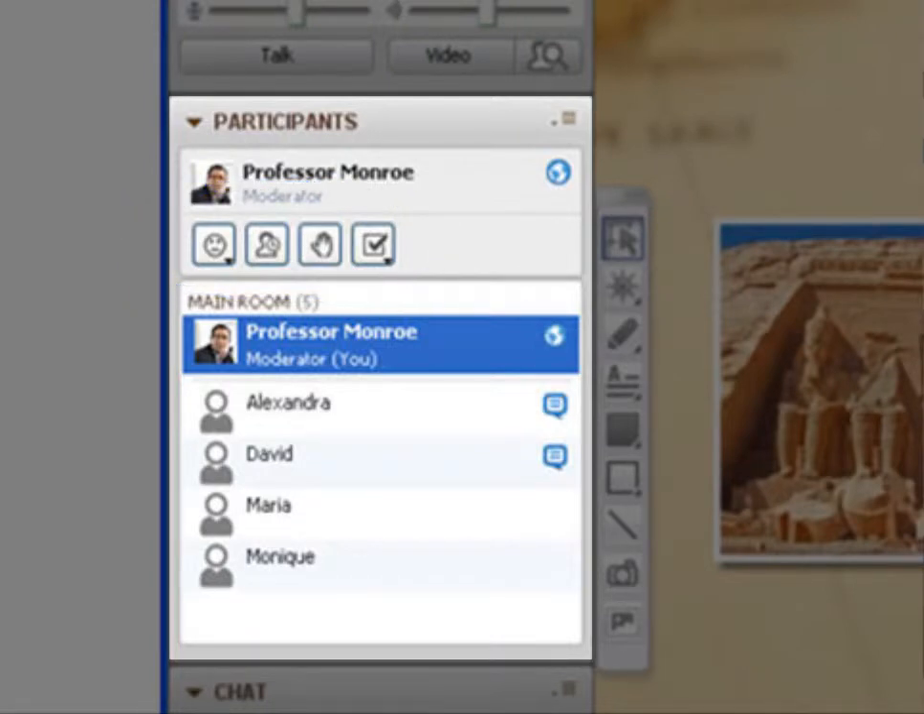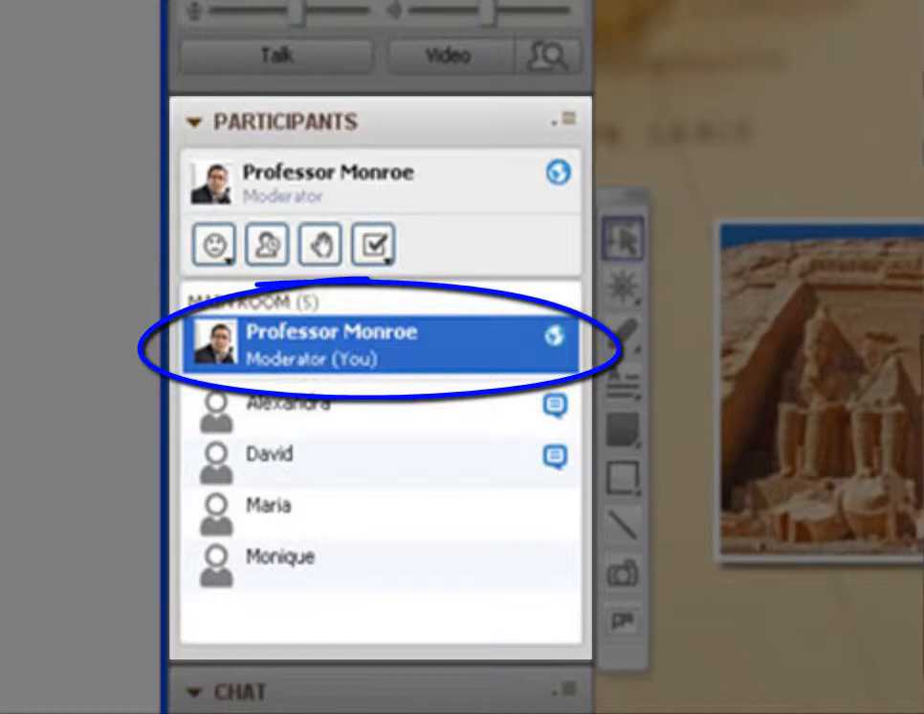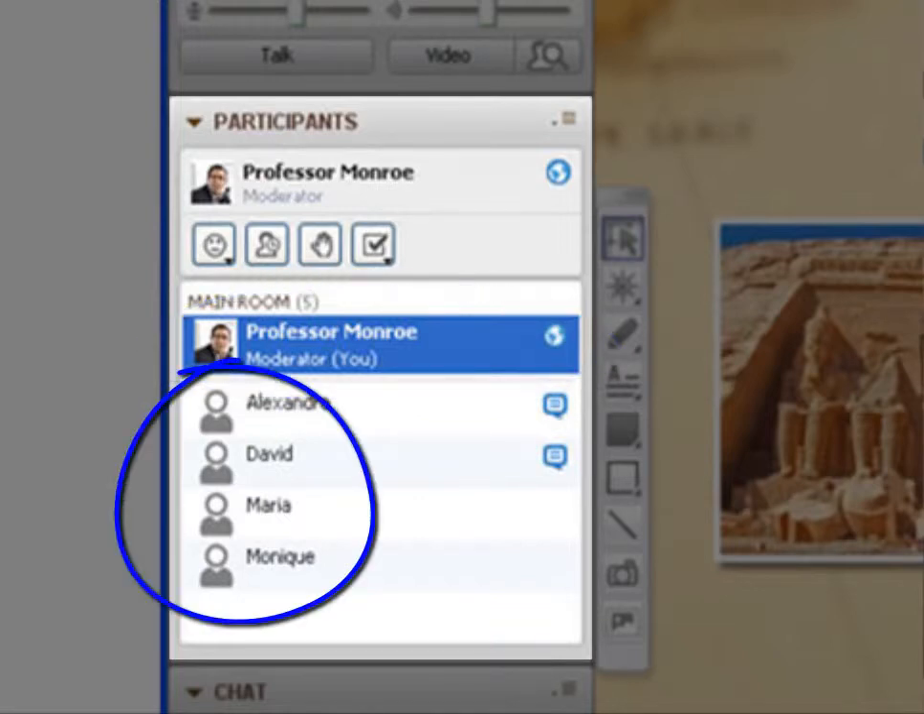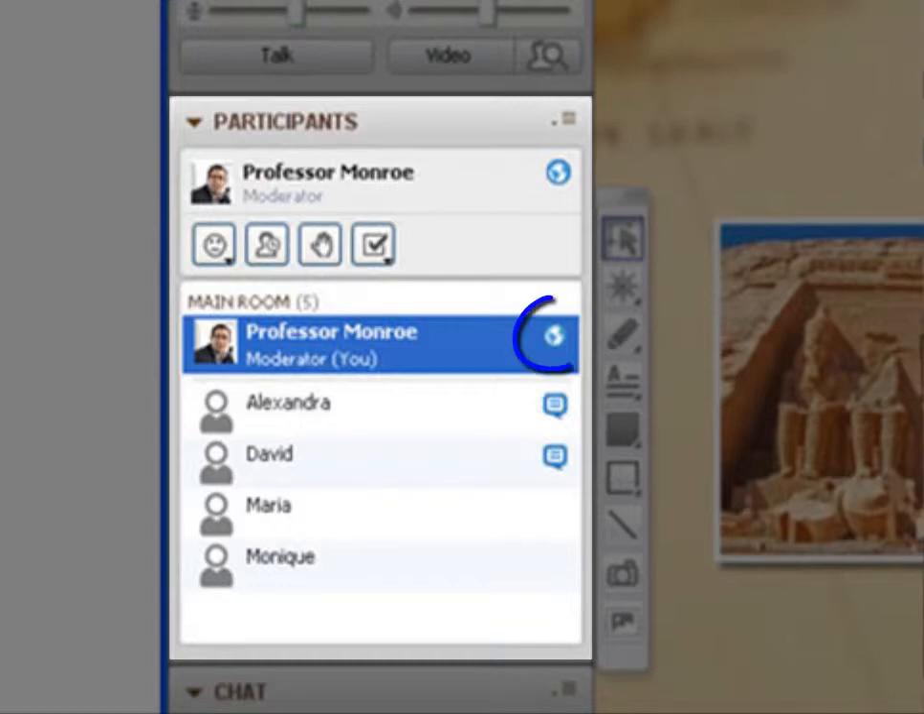Beneath that is the actual list of people in the session, and Collaborate uses the term moderator and participant. At the top here is Professor Monroe, who's a moderator, and then you have 4 participants underneath. Collaborate also uses a technique of using icons to the right of each user to indicate what particular feature they are using, and in this case Professor Monroe is running a web tour and Alexandra and David are using the chat facility.